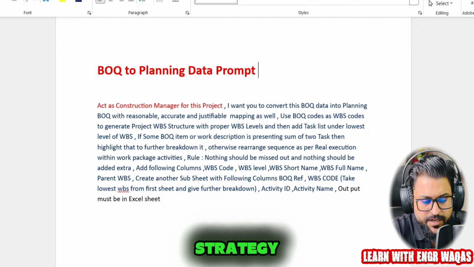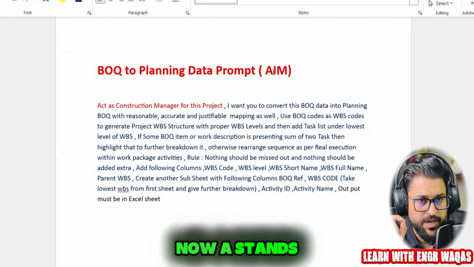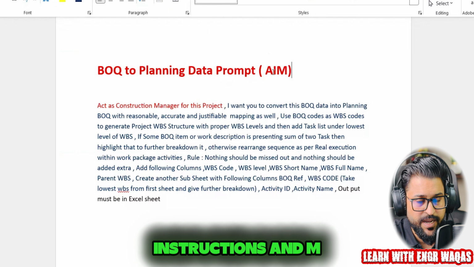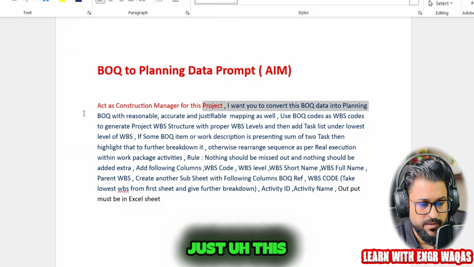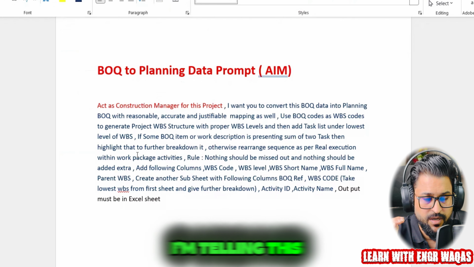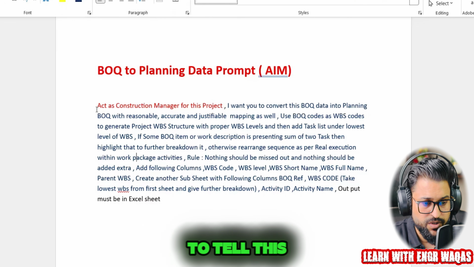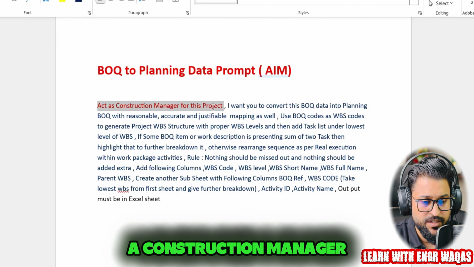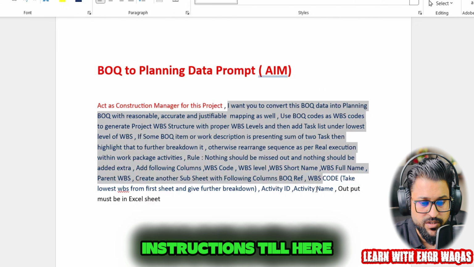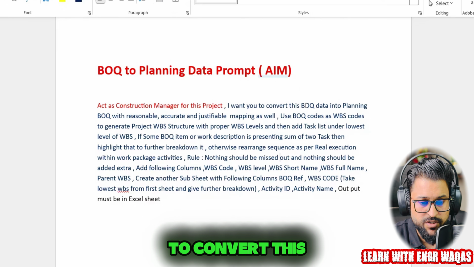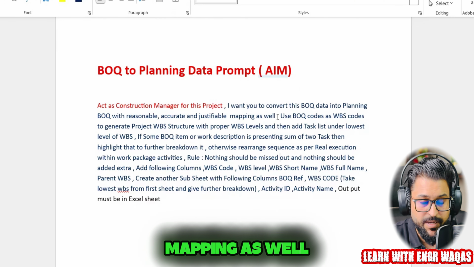The major strategy which I have used here is the AIM strategy. A stands for act, I stands for instructions, and M stands for mission. In red color, this is my aim. I'm telling Claude AI or ChatGPT or whatever model you are going to use to act as a construction manager for this project. Now these are my instructions: I want you to convert this BOQ data into planning BOQ with reasonable, accurate, and justifiable mapping as well.